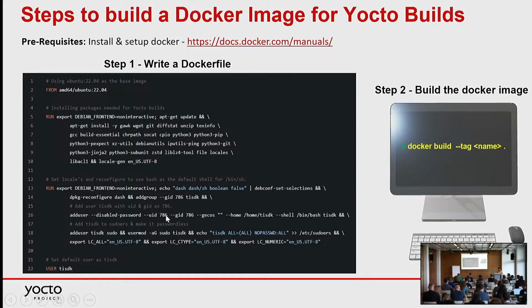Adding a bunch of users. Here I am creating a new user because I can't run a Yocto build as a root user. So I'm creating a user which I'm naming TISDK, and then I'm adding it to sudoers and making it passwordless, because I don't want to have a password. And these are some locale settings we need, and I'm setting the user to TISDK as well. So this is how my Dockerfile will look.